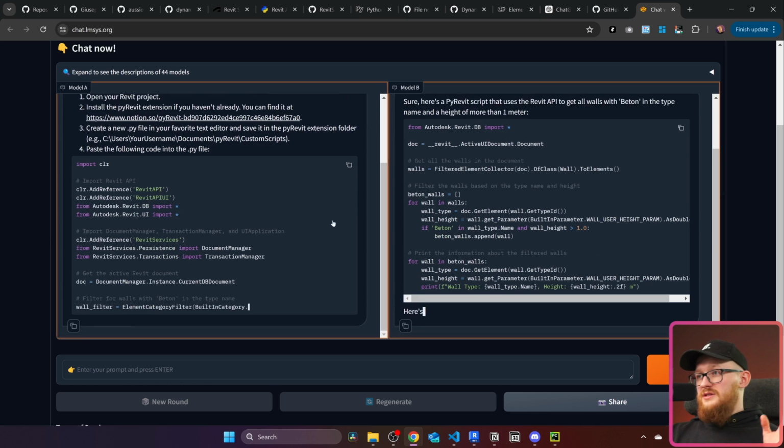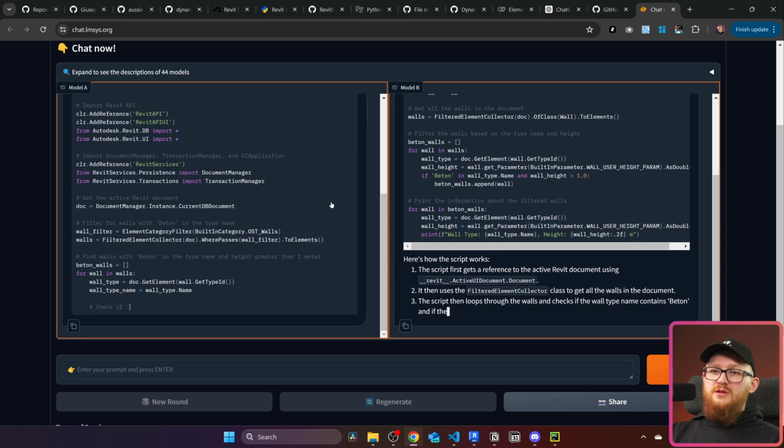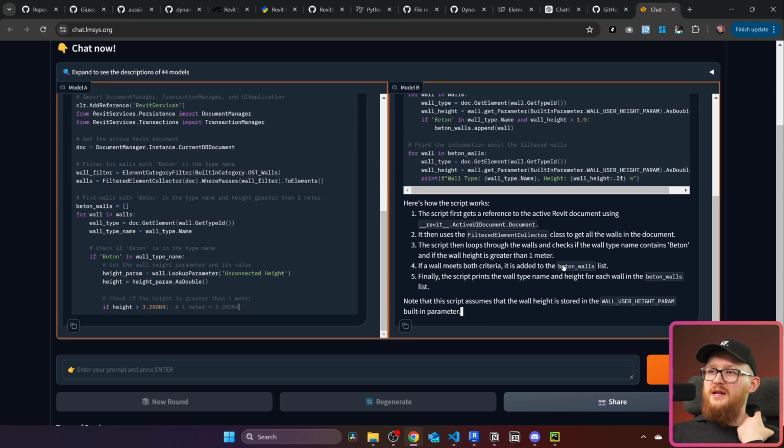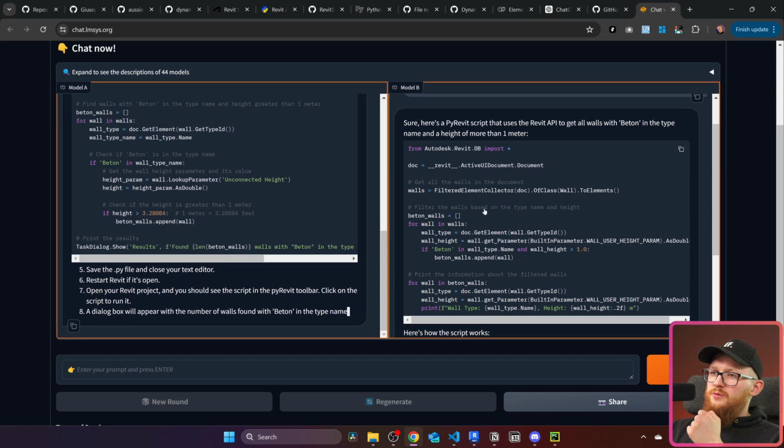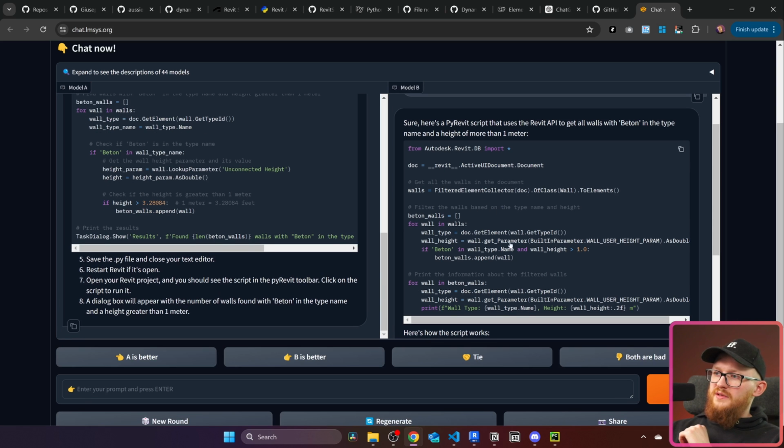You can see that one jumped straight into the code, the other one started mentioning all the documentation, and they definitely show you different approaches. Let's have a look at the right one, getting all the walls, then it's kind of filtering, and with the for loop, just filters all the walls which have beton, and also if their height is more than 1.